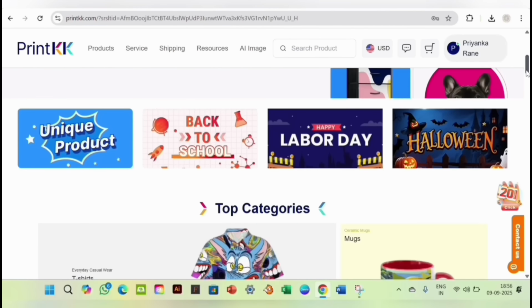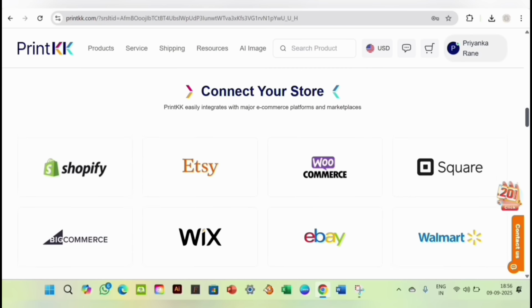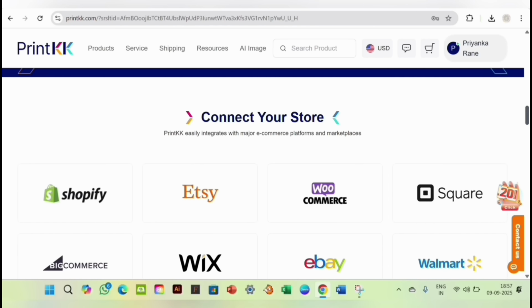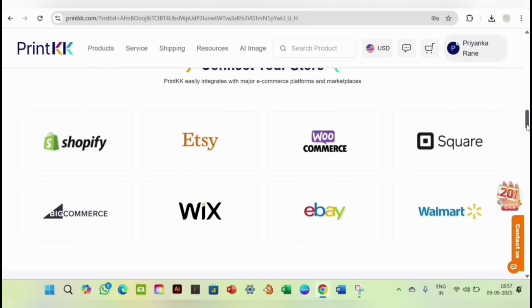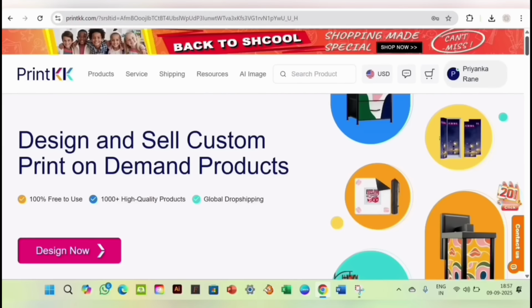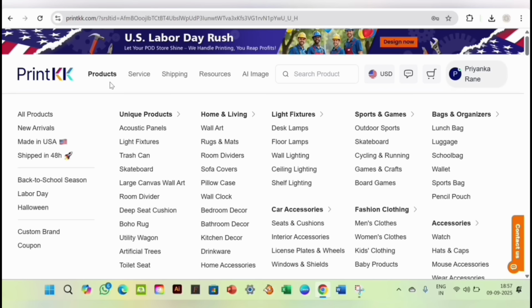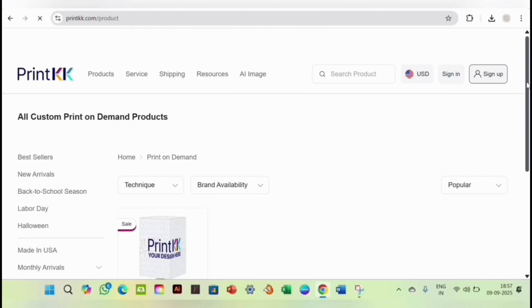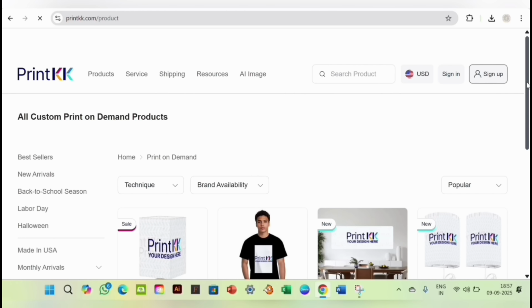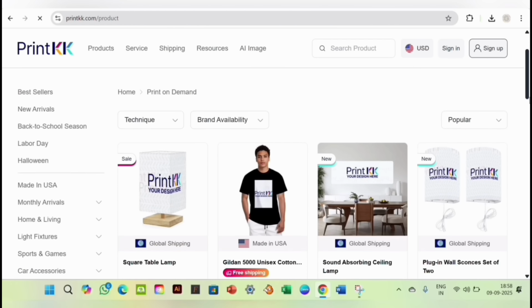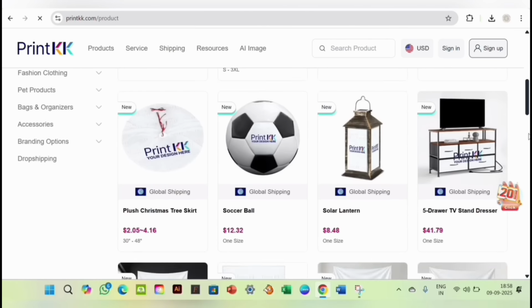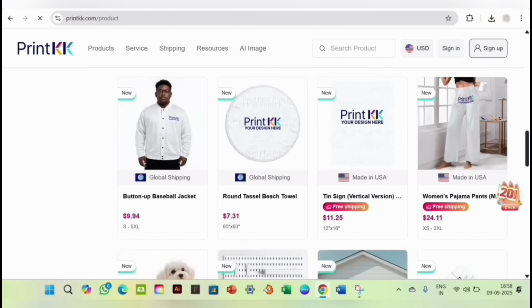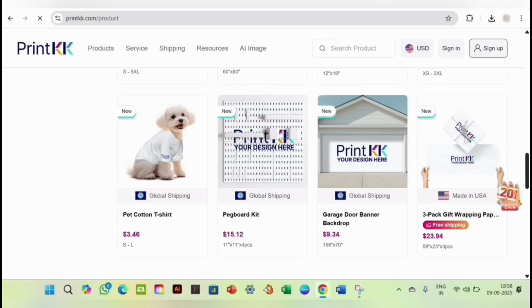PrintKK is a revolutionary POD site which can be easily integrated with Shopify, Wix, Etsy, WooCommerce and almost every other platform. Now, AI is the big highlight of PrintKK, but they also have a solid and unique product catalog, which makes them very different from the rest of the print on demand websites out there in the market. I am going to test their products soon and will share my honest review with you all in my future videos.